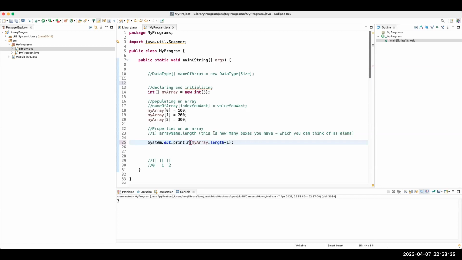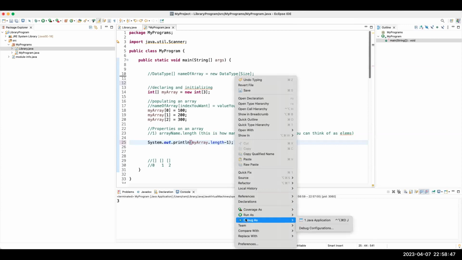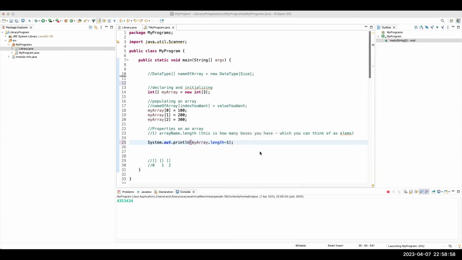So a law of arrays is you can always take the length of the array, subtract 1, and that will be your maximum index. See what I'm saying? So what is this going to show? This is going to show 2. Right? Okay, perfect. So that's the idea there.